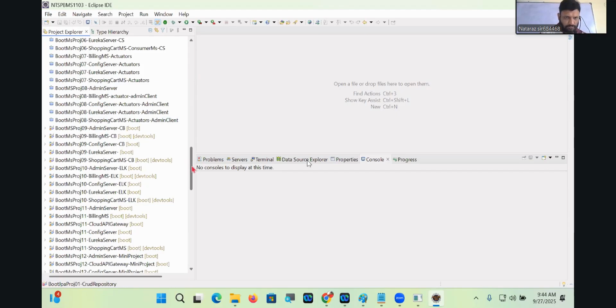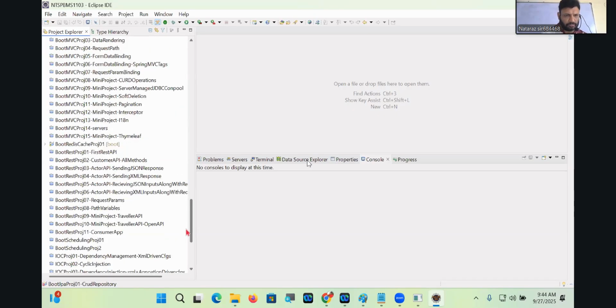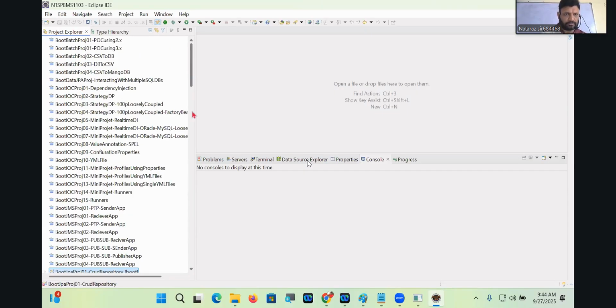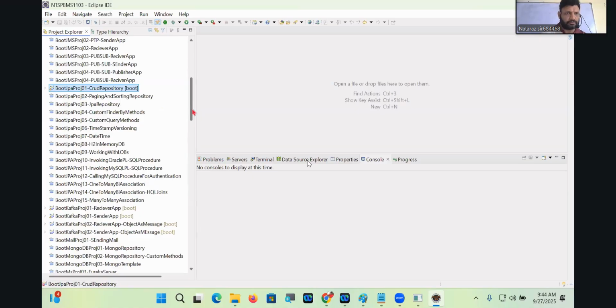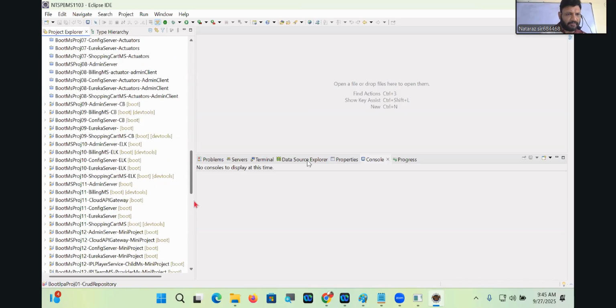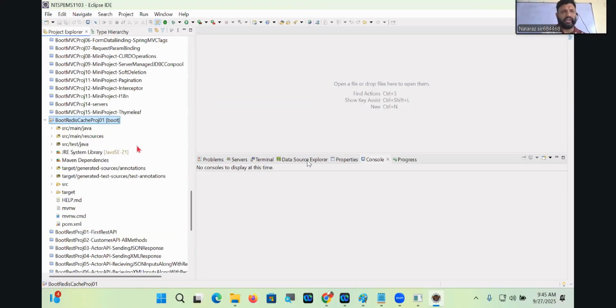Where is that? I'm not able to see it anywhere. Boot Redis. It should be here. Okay. Boot Redis cache. Right now, I'm not taking it as a Redis cache application, guys. I have taken it as a normal application.